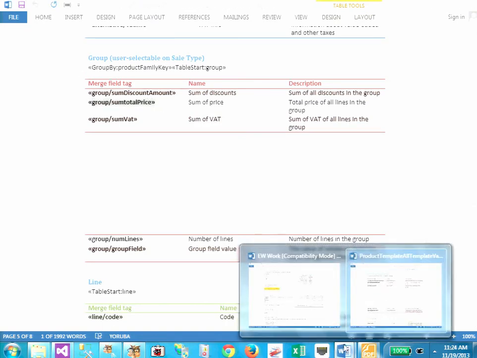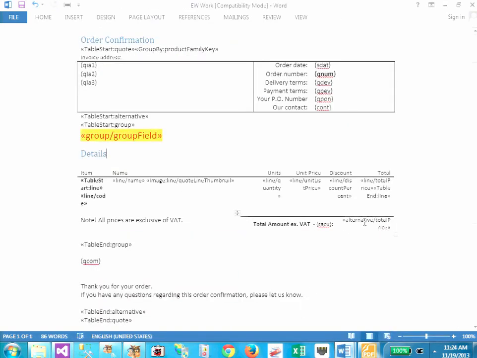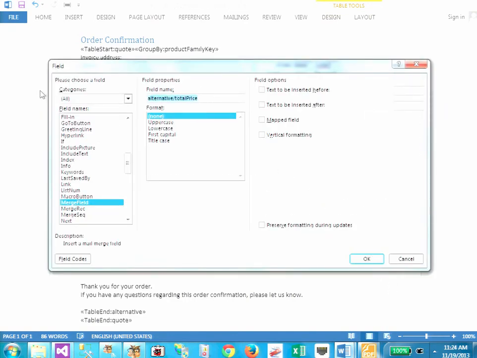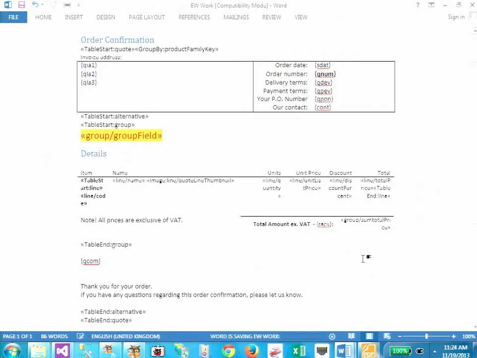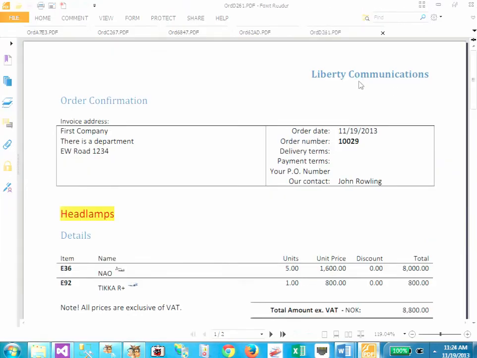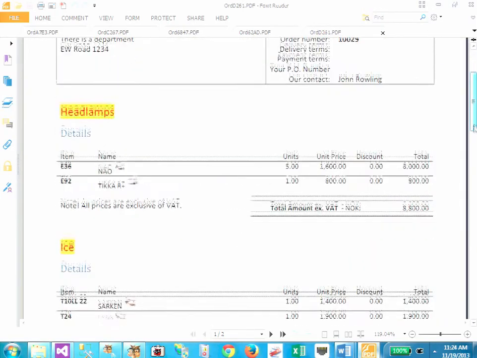So I'll go back to my template, and then I want to edit this field, and I want to do this instead. Save, rerun, much better.